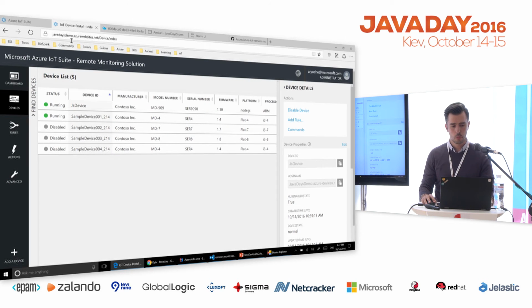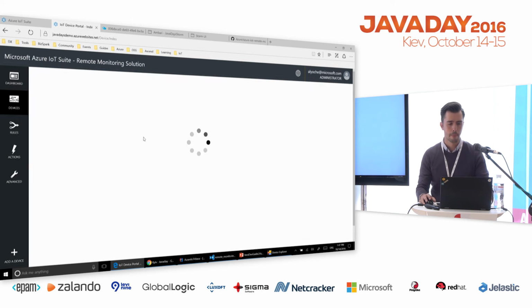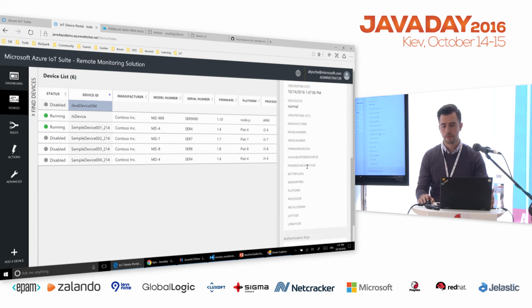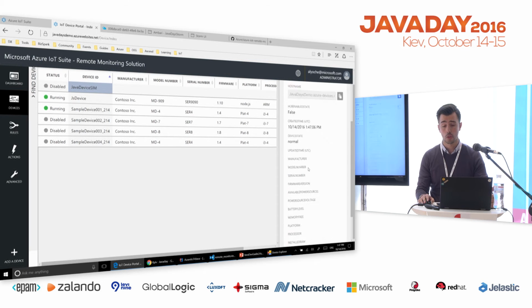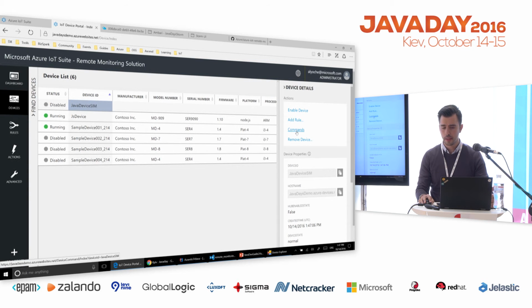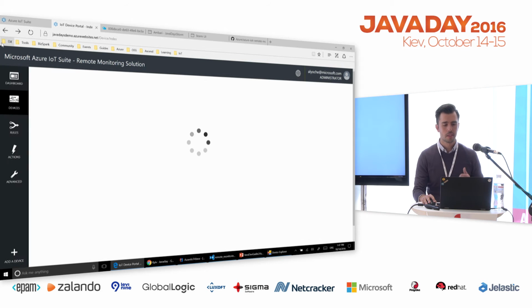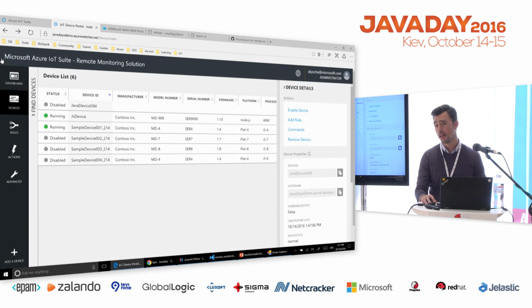So what does this bring me? Let's just refresh again the list of the devices here, and you will see that my device appeared. It's available here with some basic information, no metadata whatsoever. And are there any commands? No commands so far.